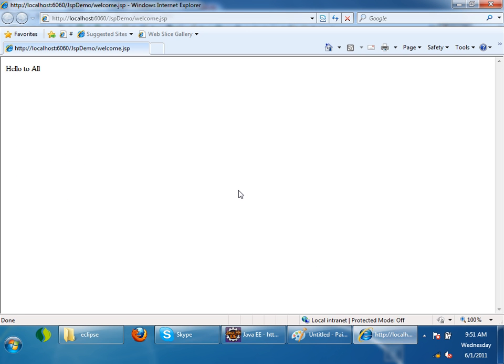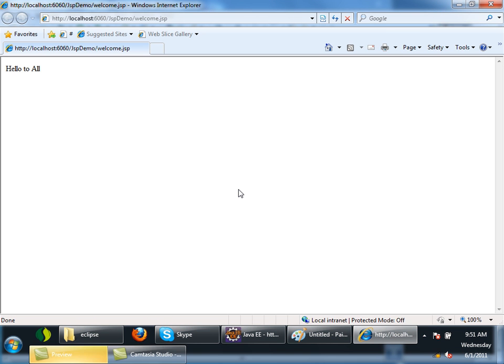See here, I gave a request to welcome.jsp. Whenever I give a request from the browser, the request will go to the web container, right? True or false? Whenever I give a request from the browser, first the request will reach the web container or web server? Web server. So see the diagram now. I'll just draw the diagram.